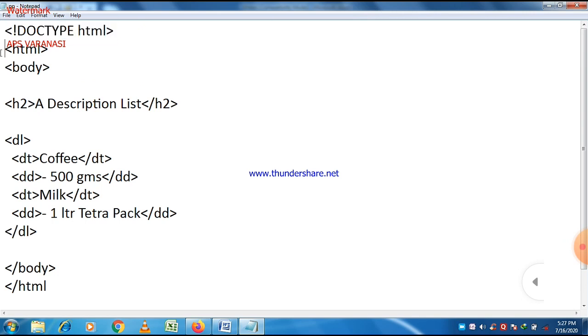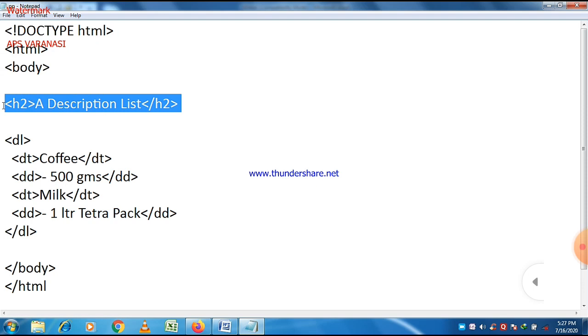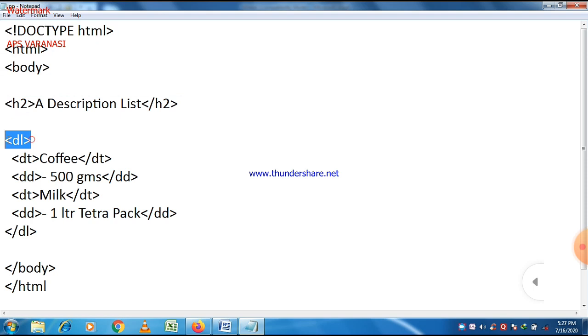This small program again defines the use of a description list. Start the program with HTML, then body, then a heading, and then DL to define a description list. The term is coffee, using DT. DL, DT and DD are all container tags. Then DD, where we define its value as 500.